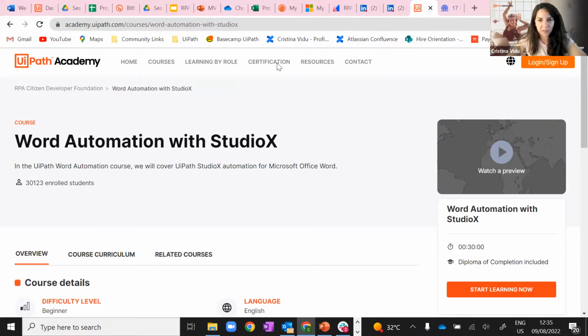I see someone is asking whether you need to learn StudioX or Studio both. No, you do not need to learn both. If you started on StudioX, it means you have no technical or coding experience, and you started as a citizen developer.